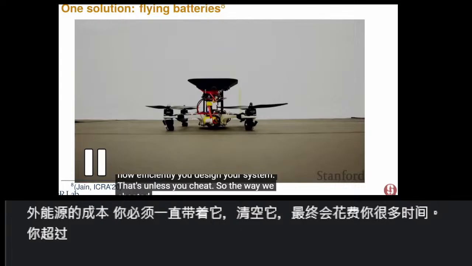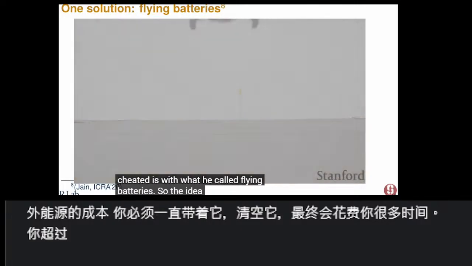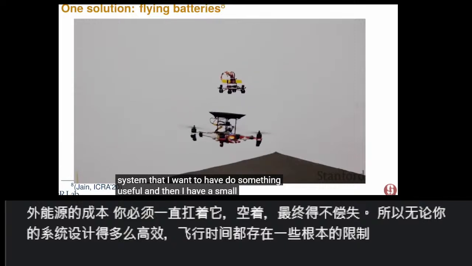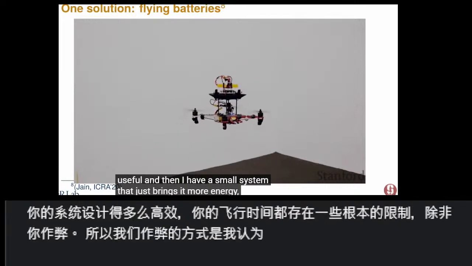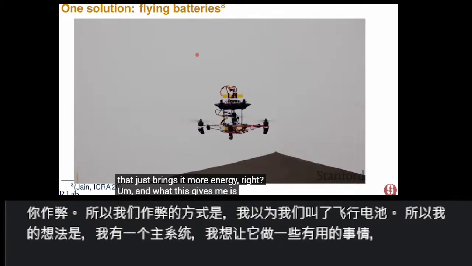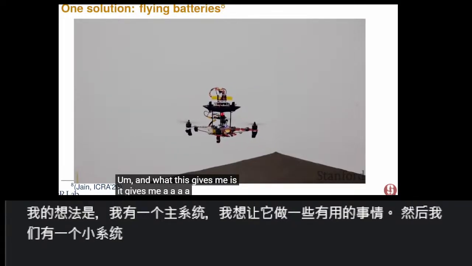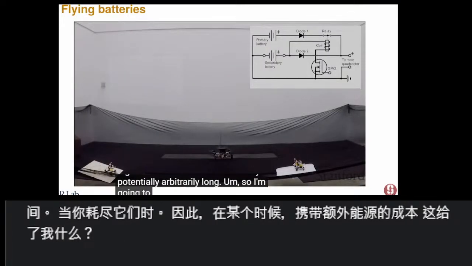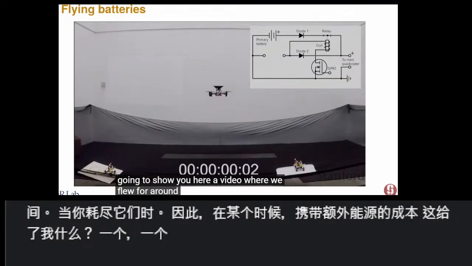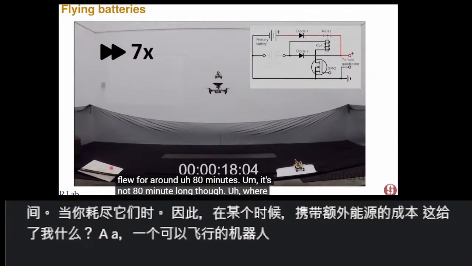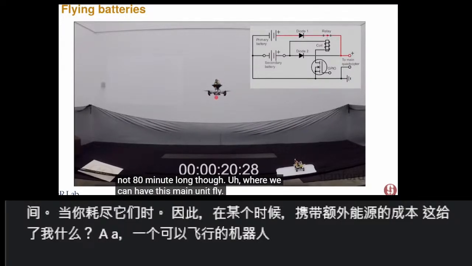So the way we cheated is with what we called flying batteries. The idea is I have my main system that I want to have do something useful, and then I have a small system that just brings it more energy, right? And what this gives me is a robot that can fly potentially arbitrarily long. So I'm going to show you here a video where we flew for around 80 minutes. It's not 80 minutes long though, where we can have this main unit fly.